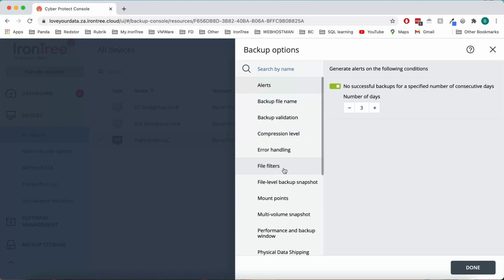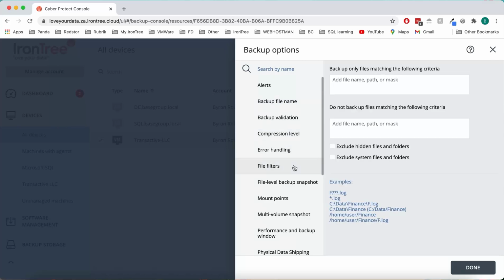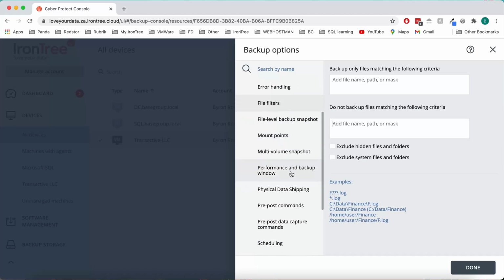The next option here we can adjust is the file filters. I can set my exclusion list over here: do not backup files matching the following criteria. I can enter the name or the path or the mask of the data that I don't want to include. This could be non-critical business data, most of the time like an MP3 or an MP4 or executables. IronTree has a default list of exclusions that will be provided to you.